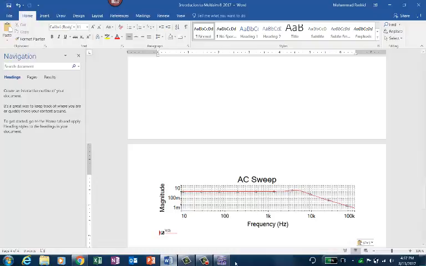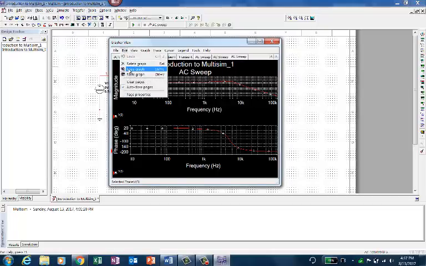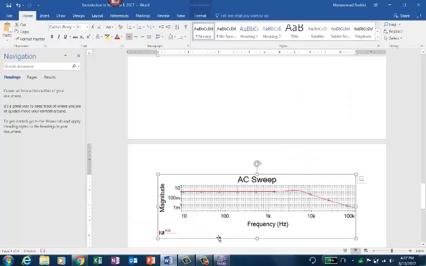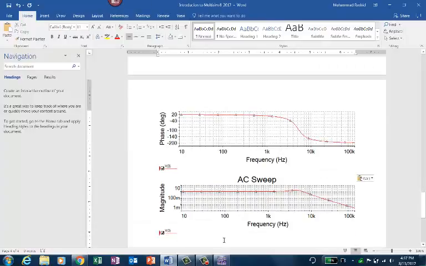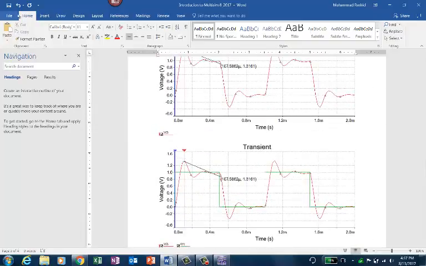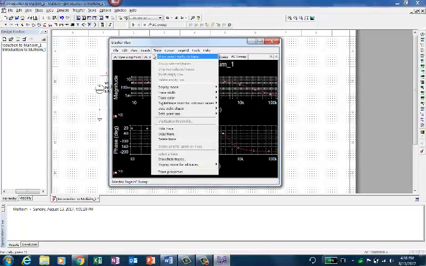I did not copy the phase. We have to go for the phase angle. It needs to do both of them. Copy the graphics. I don't think I selected both of them. Now you have the magnitude and the phase angle. Why didn't I copy the phase angle? Let us look into that phase angle.